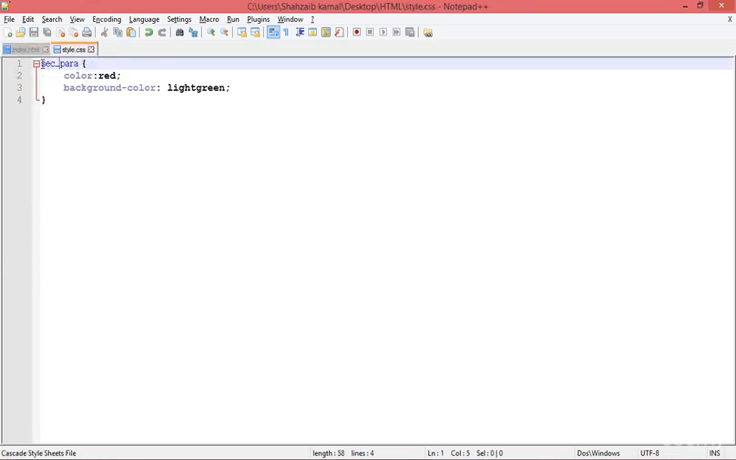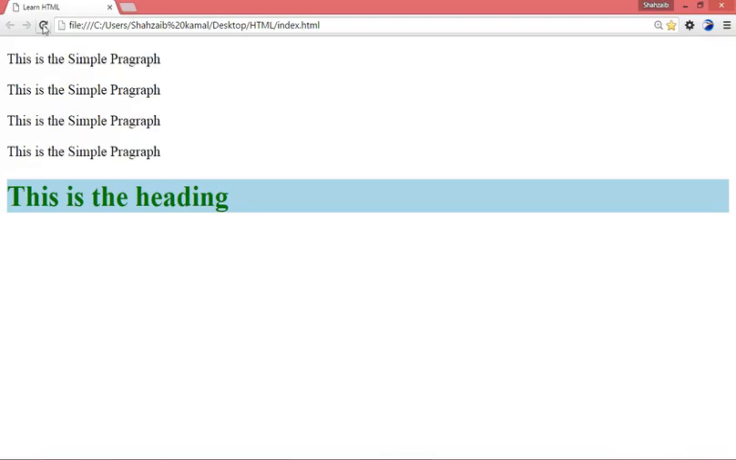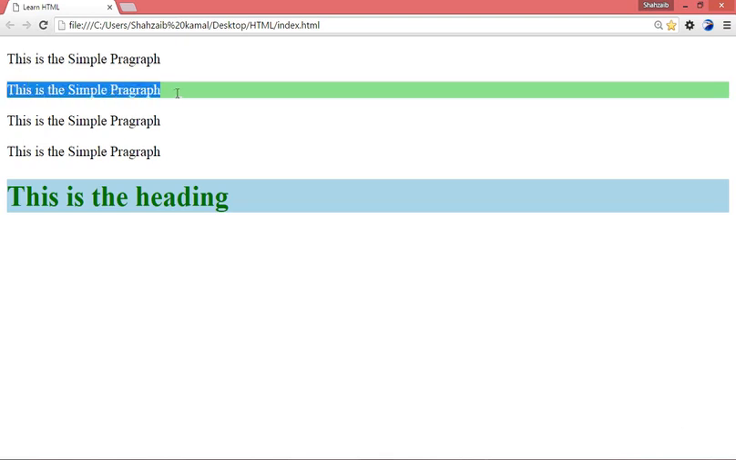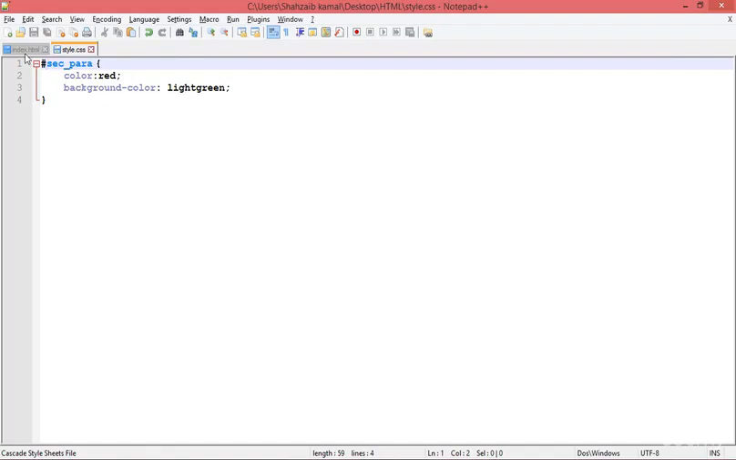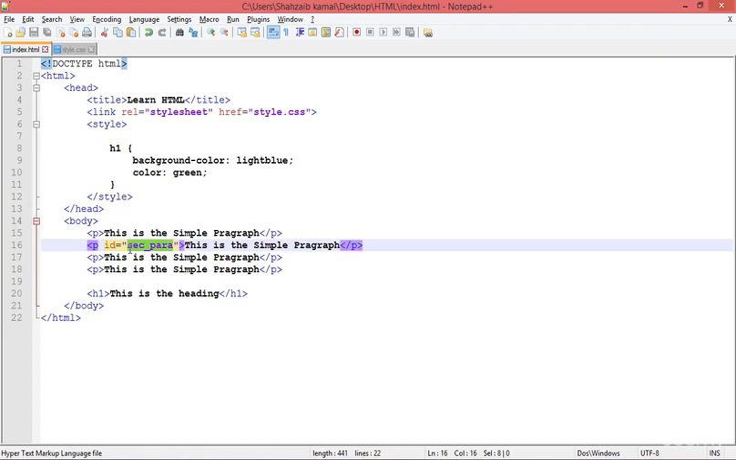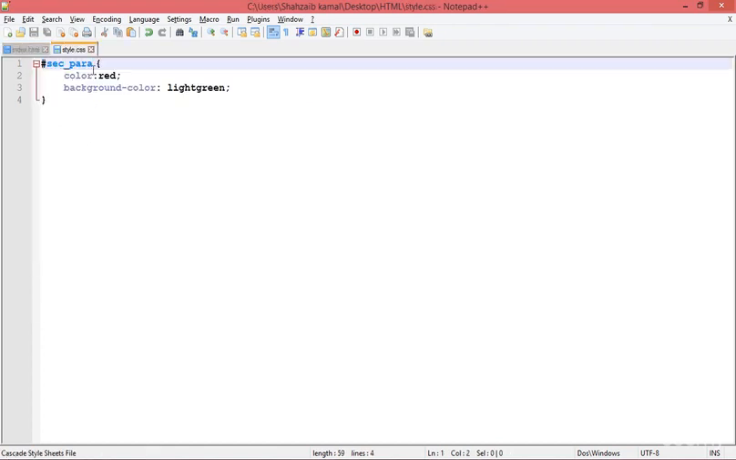If you don't put anything before the text, that means it's the tag. But I'm putting the hash. If you remember, to call the ID we have to put the hash. So go back to the browser and refresh. Now only the second paragraph has this style, because there I selected the second para and applied this style to the second para.